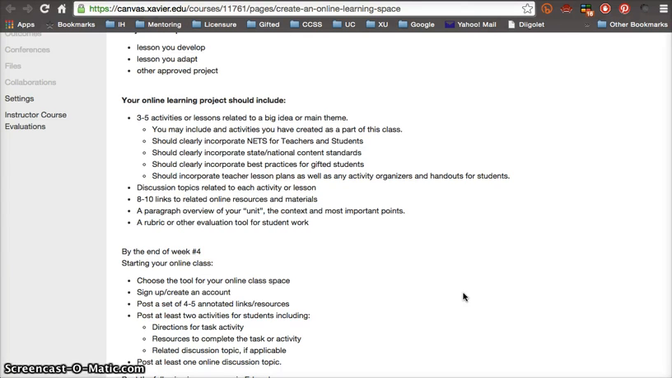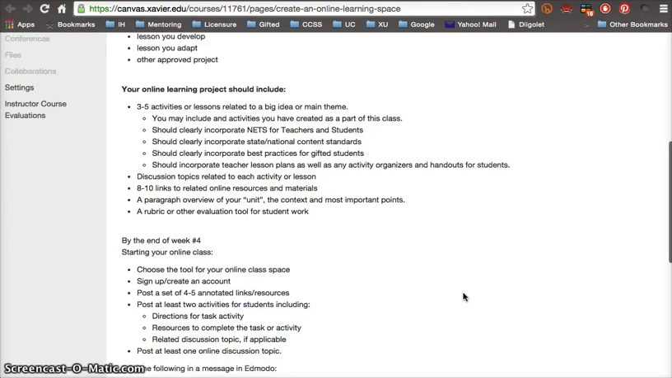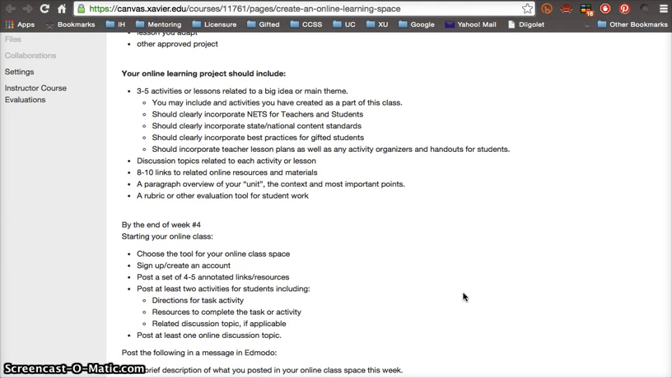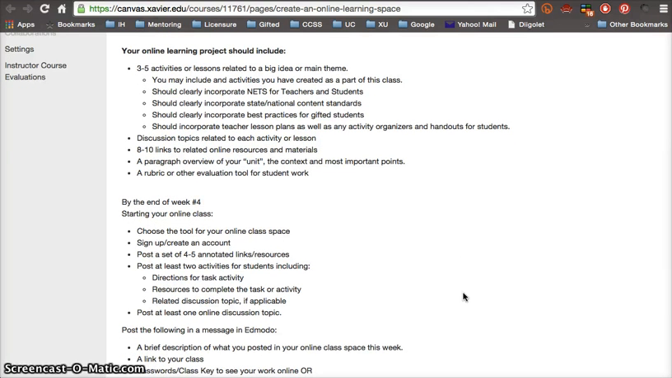You're also going to have 8 to 10 links related to resources and content that students will need to have access to, maybe some discussion topics. There should be an overview of your unit so we understand what the purposes and context is. And then there should be some kind of assessment or rubric for student work.